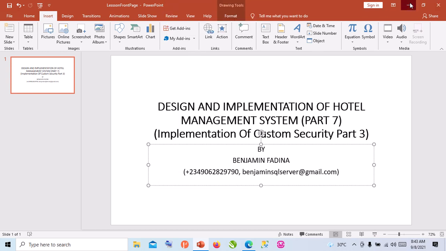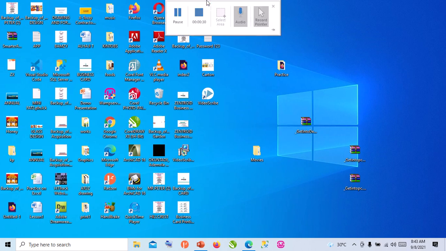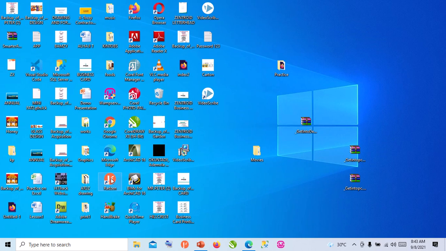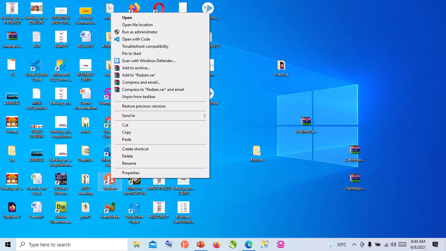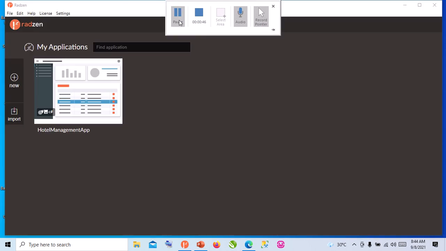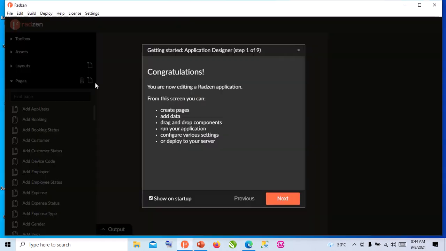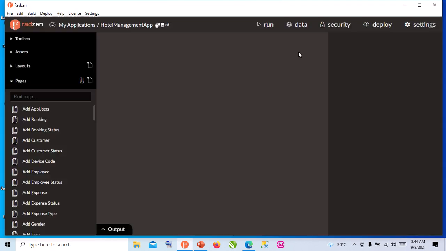So what we are going to do today is, first of all, we are going to start Radzen. I right click on Radzen, then we will select run as administrator. Then I'll say yes. So now we'll double click on our application to open it. Now we have opened our application.